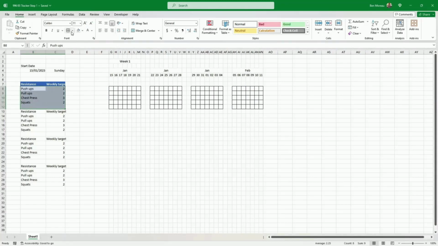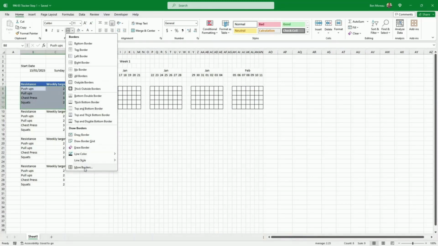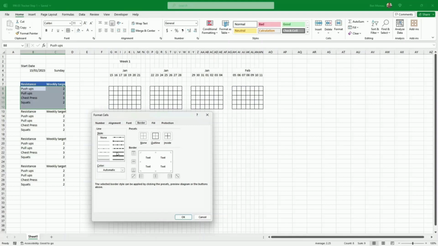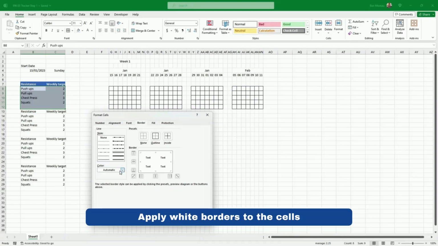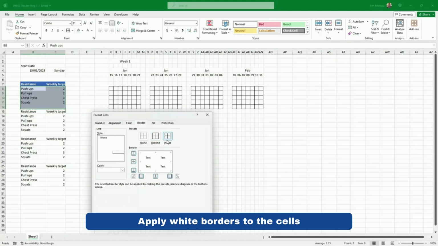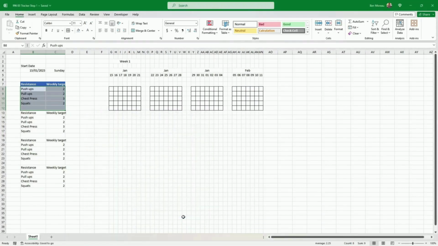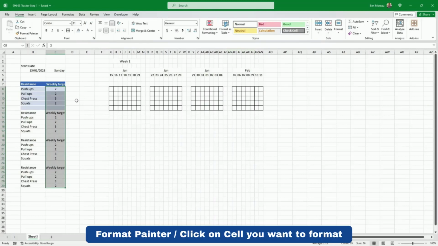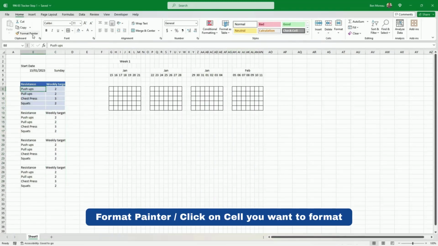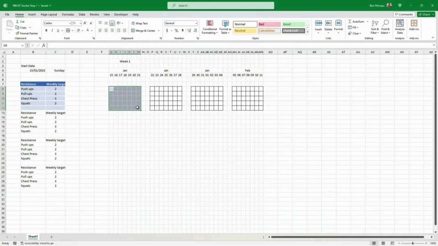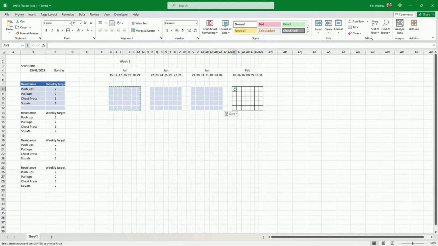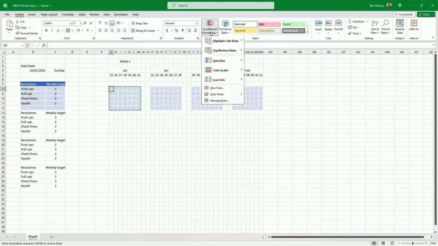I'm adding some white grids here, so it's a bit subtle with all those colors. Done. Now, I will be putting the default format for all these cells, so it will be the same. I'm just copying and pasting the format only. So it's all the same blue with white borders there. So it's all going to be done with conditional formatting as usual.